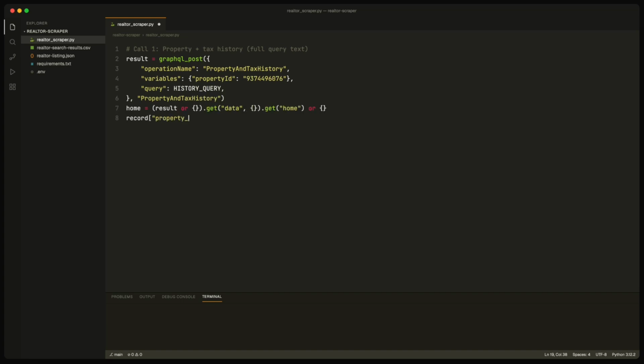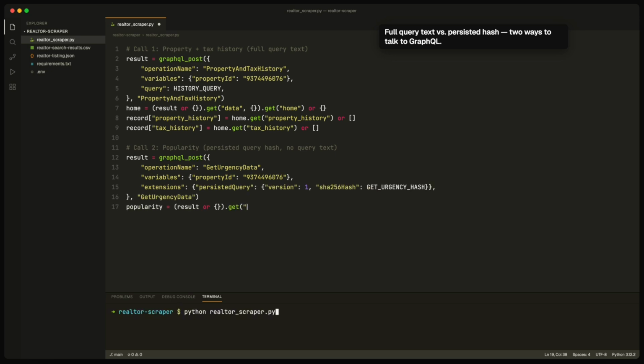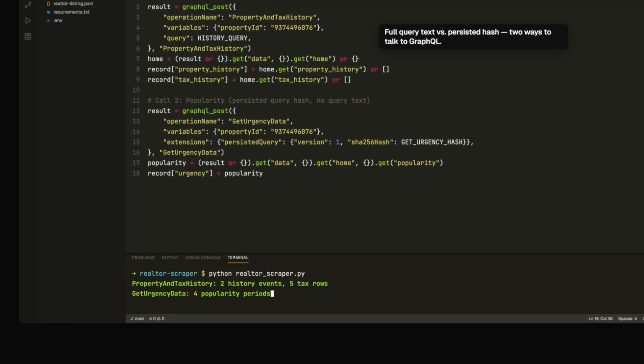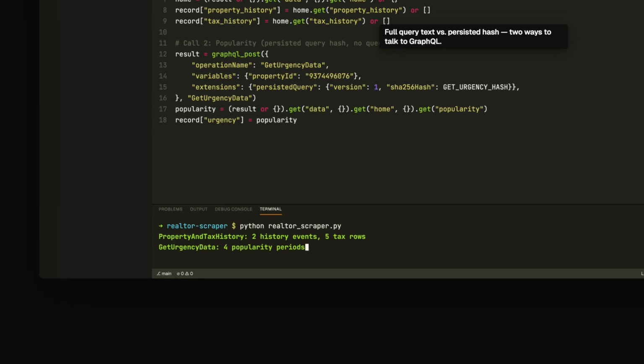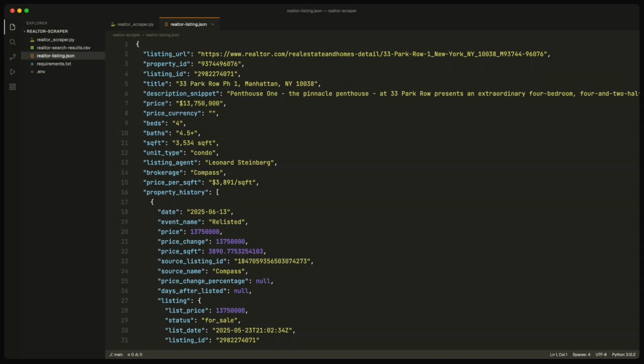Call 2. Get urgency data. Variables. Same property ID, but no query text. Instead, the extensions field with the persisted query version and our SHA-256 hash. The response contains popularity windows, views and saves over rolling time periods. Full query text on one, hash on the other. 2 ways to talk to GraphQL. Run both. 2 history events, 5 tax rows, 4 popularity periods.